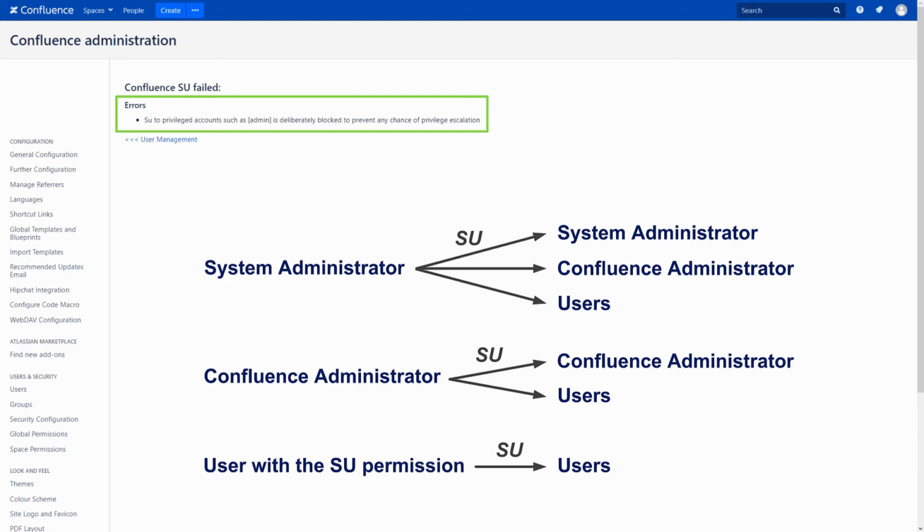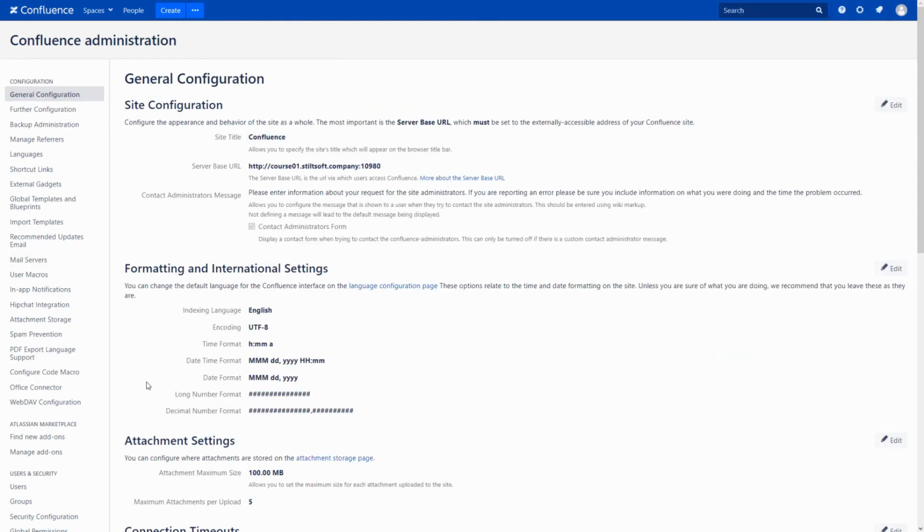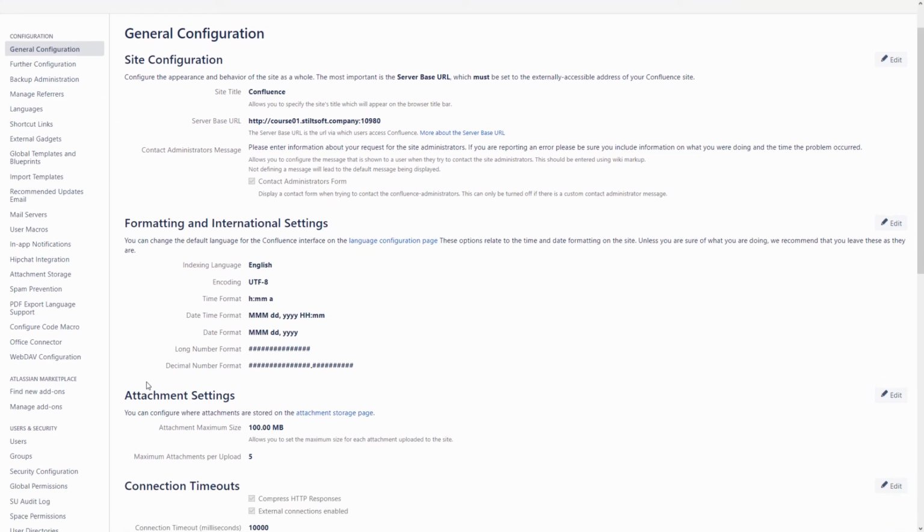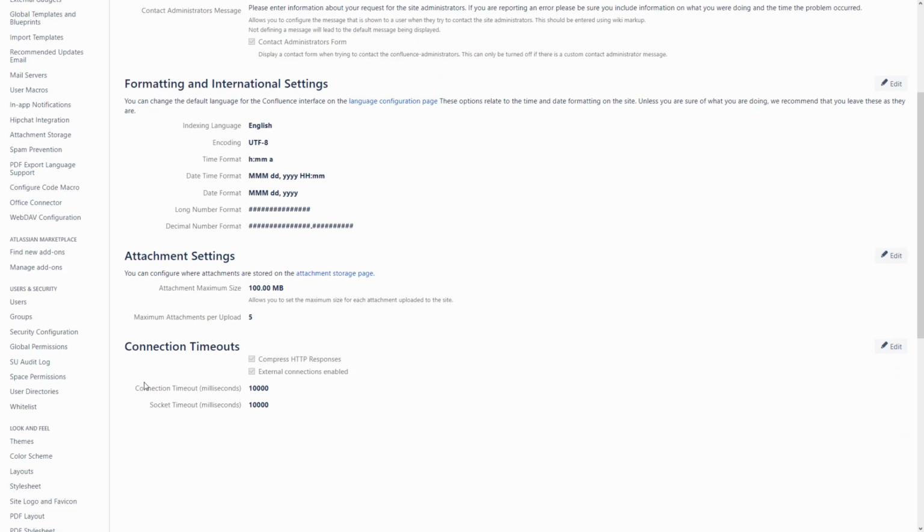As you can see, the SU for Confluence app is a powerful tool that can cause trouble if used not accurately or by an intruder. So you can navigate to Users and Security, SU Audit Log.